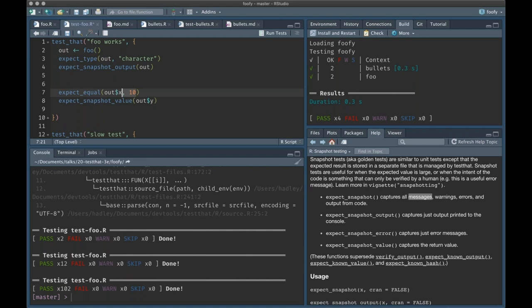Of course, putting really large files in your package is going to be annoying for other reasons. So I don't think you want to put megabytes of data using this, but certainly kilobytes of data, which would be a pain to put in a test file. It's a really nice sweet spot for snapshot testing.